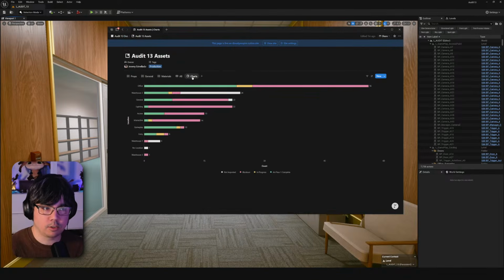The other nice thing is charts. This shows you the status of content. So you can see, okay, all the office, there's currently 56 props in here. 23 of them have had their first pass on art, 29 are still in blockout, and then 4 of them are actually in progress. So it's very handy for just getting a view on stuff.